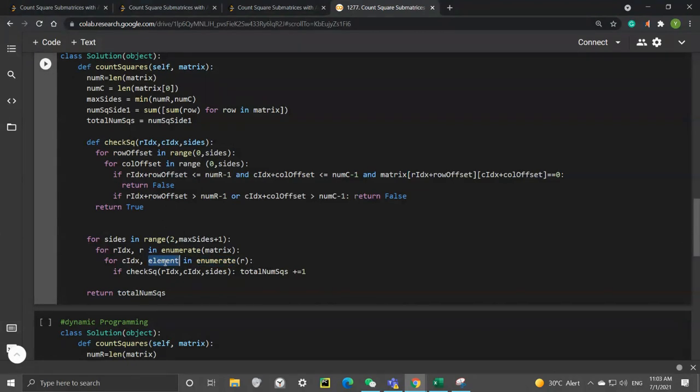Basically, we're checking all the individual elements, and we're running this function, check square. If that returns true, the total number of squares will be adding 1 on top of it, and the input for that will be the indexes, the row index, column index, and the size that we're looking at. So it can be size 2, size 3, and size 4, etc.